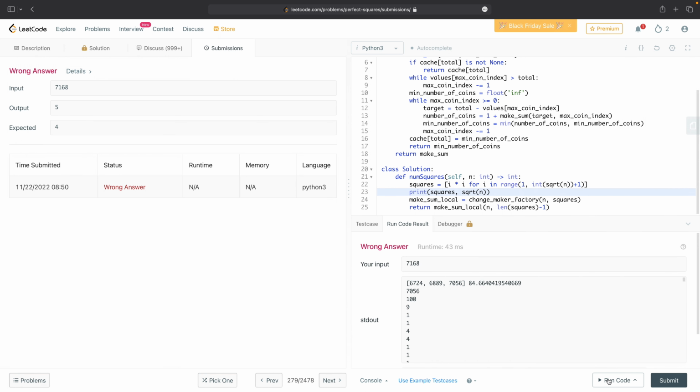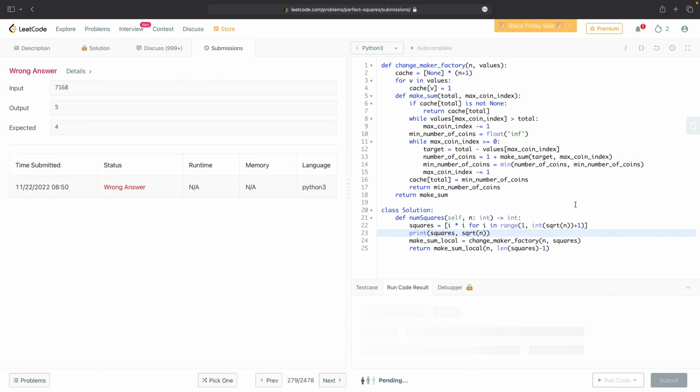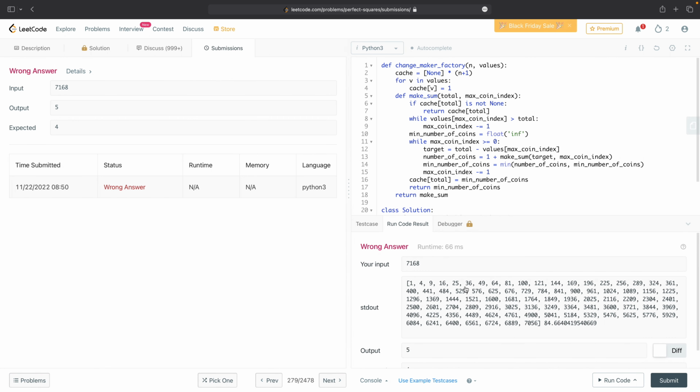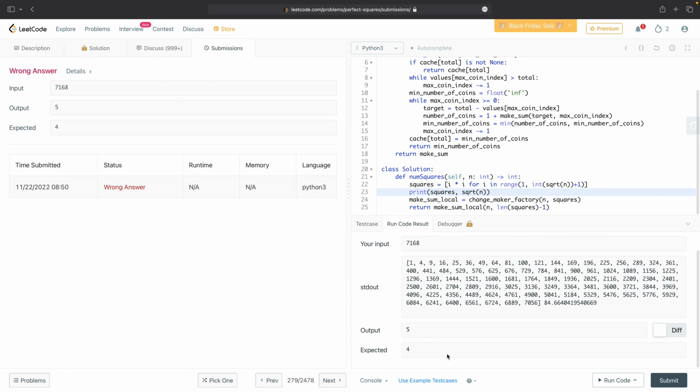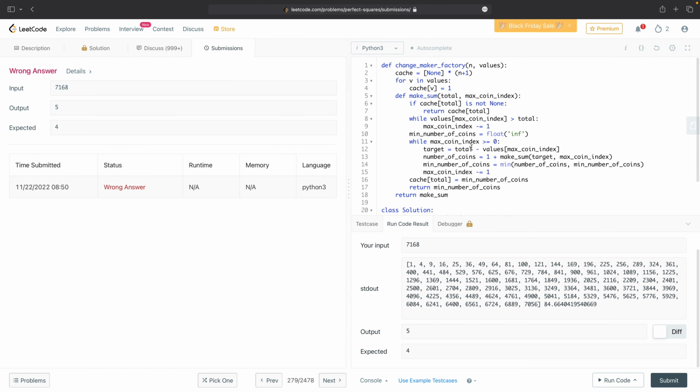Show me all the squares. Don't know. Looks like I'm going to need to instrument this in some way. Now this is very strange. What have I done wrong?